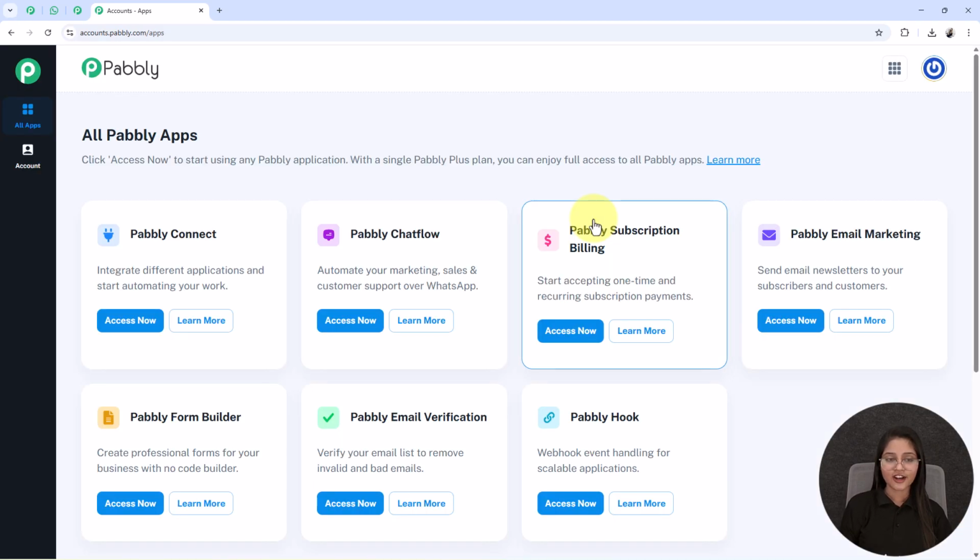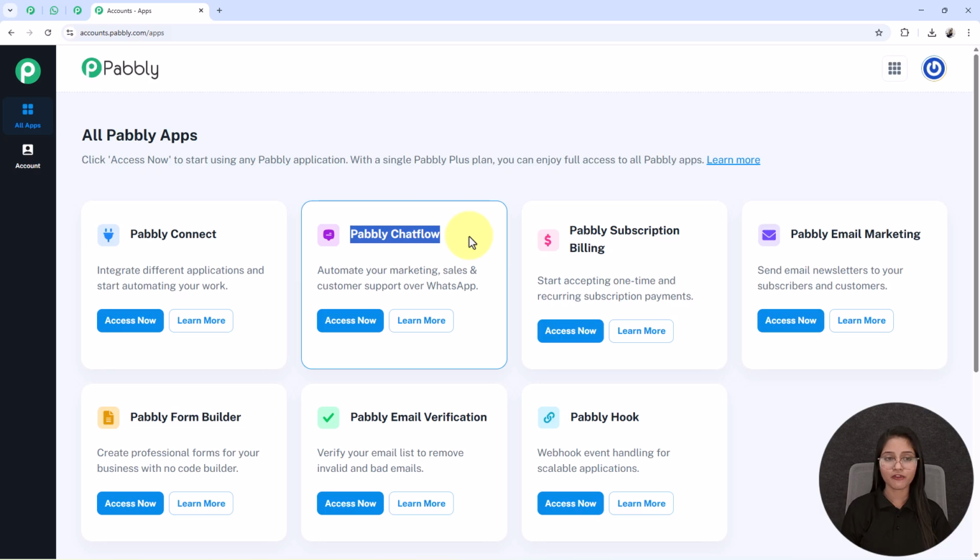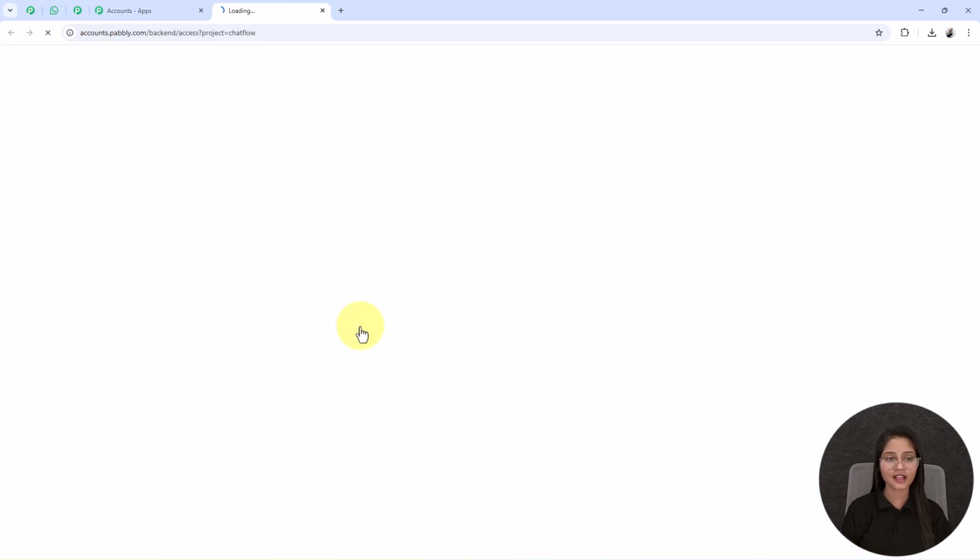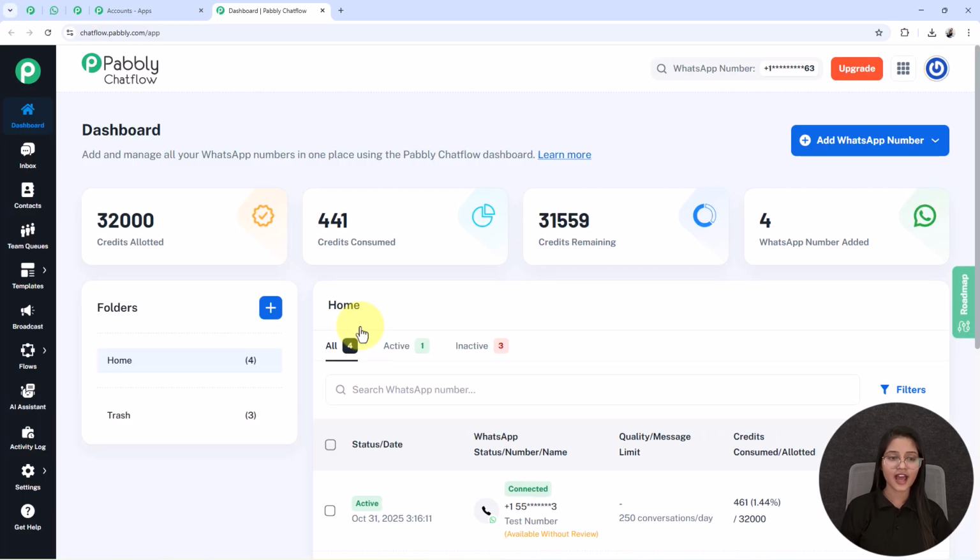So these are all the apps that Pabbly provides to its users. As we are creating a WhatsApp chatbot, and that will be created with the help of Pabbly Chatflow, I am going into Pabbly Chatflow by clicking on this access now button. So this is the dashboard of Pabbly Chatflow, where you can add and manage all of your WhatsApp numbers in one place.